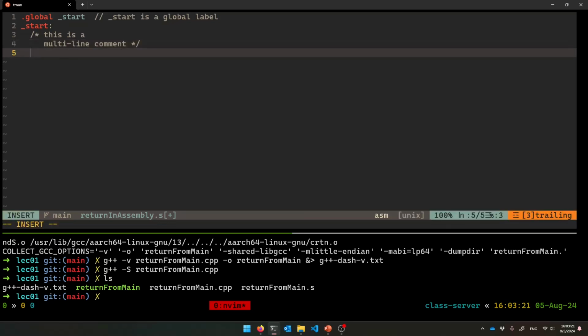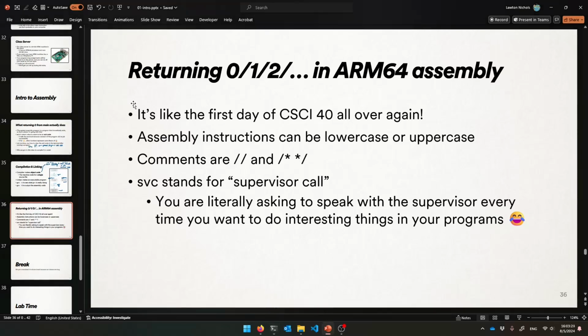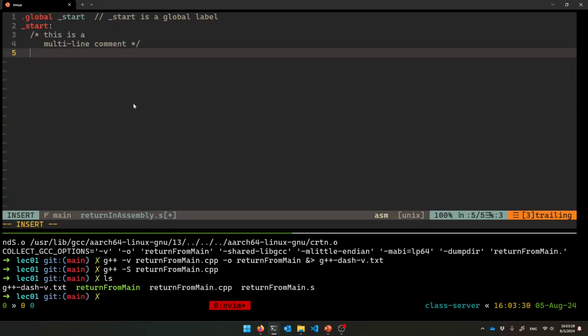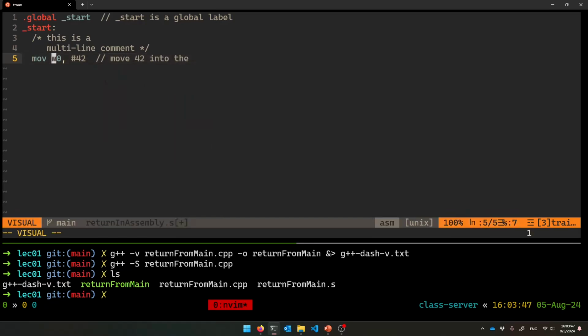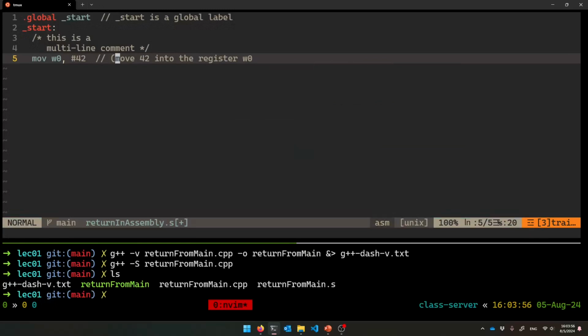And let me show you how to return some special value. Let's do the 42. We'll change it. So what we've got to do is move into a special place called W0 the number 42. What this means is move 42 into a special place called W0. W0 is called a register. Essentially, it kind of looks like a line of C++ if you squint. It's really saying W0 equals 42.